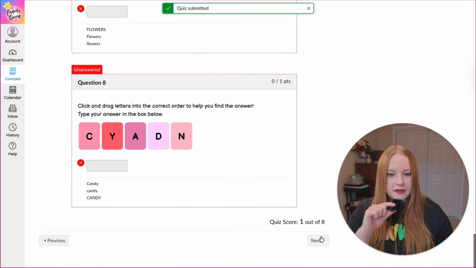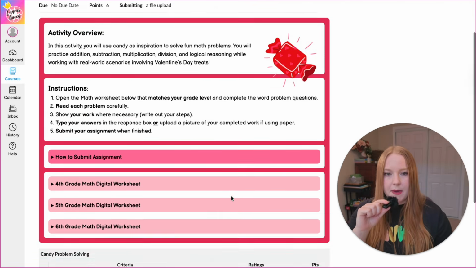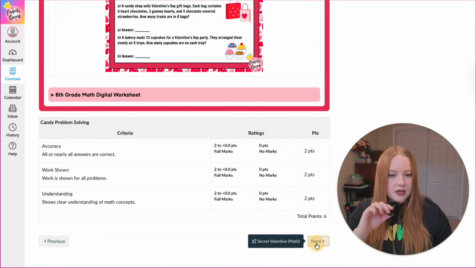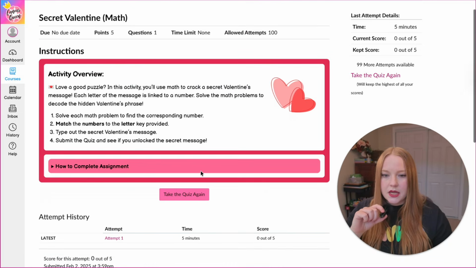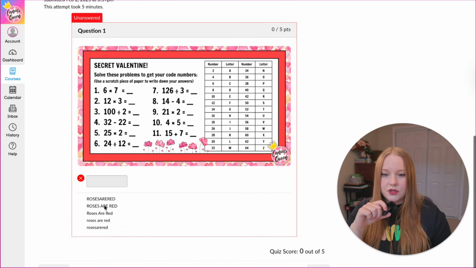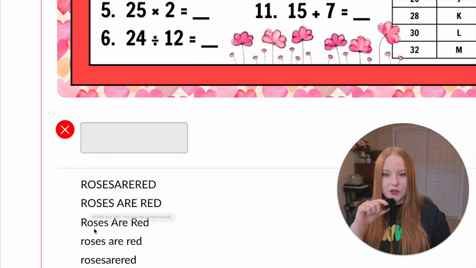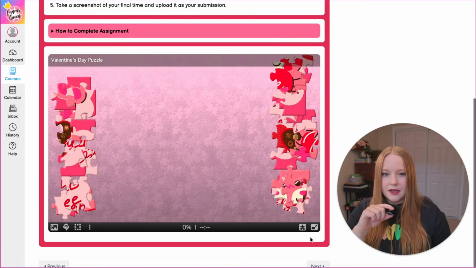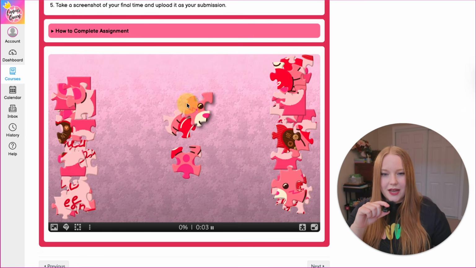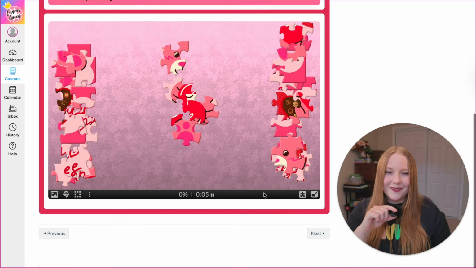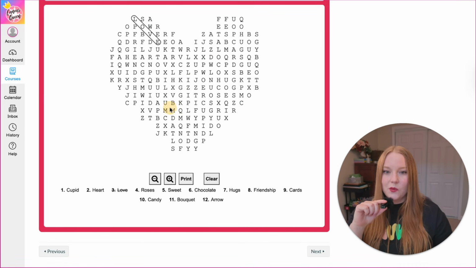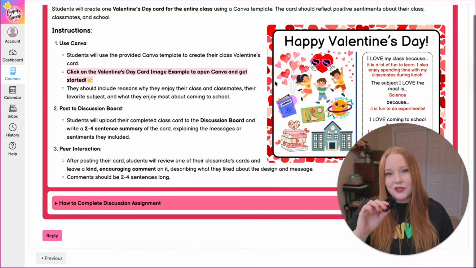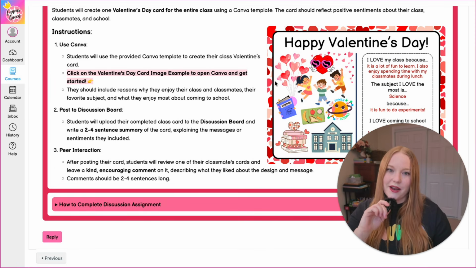Then the next activity we have is a math problem. Based on their grade level, they will complete one of these activities on a Google slide. The last one here is a quiz where they have to solve the secret code word, which is roses are red. So they complete this document and then enter that in. Then we have a little puzzle for them to click and try to solve entirely. The next activity is a word search, so they will search for words on here. And then the final activity is to create a digital card and share it with their class.